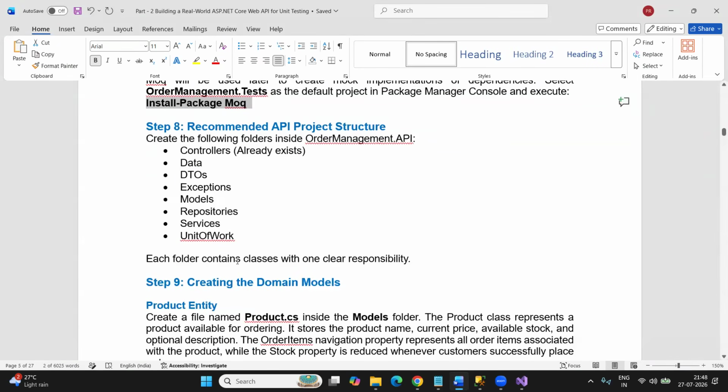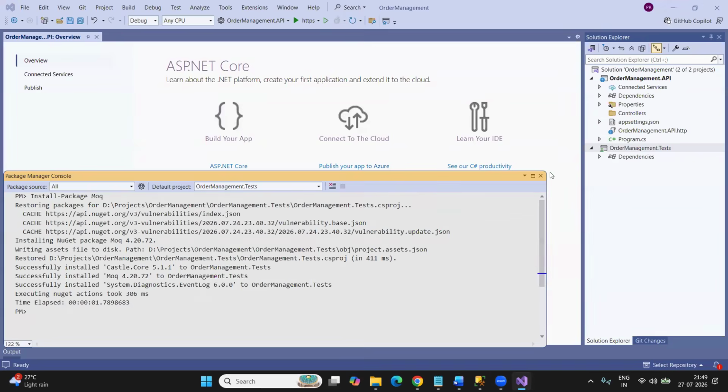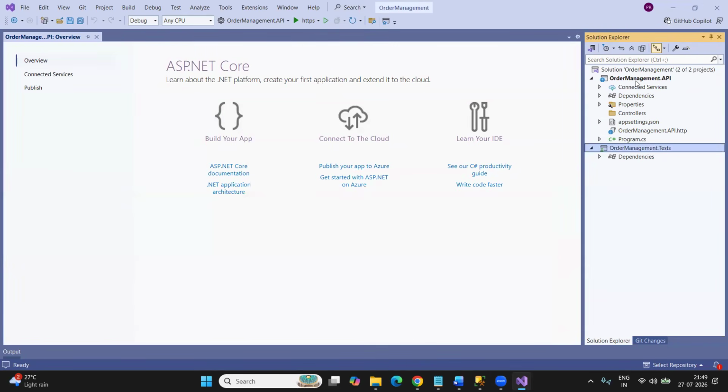Now the recommended folder structure. Basically, we need to create these folders: a Data folder, DTOs folder, Exceptions folder, Models folder, Repositories folder, Services folder, and a UnitOfWork folder. So let us proceed and create these folders. The Controllers folder is already there.